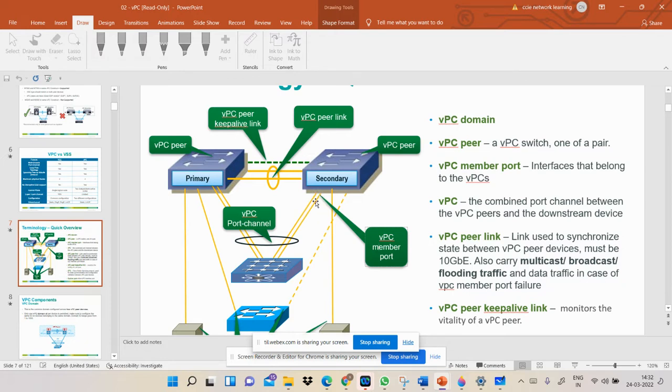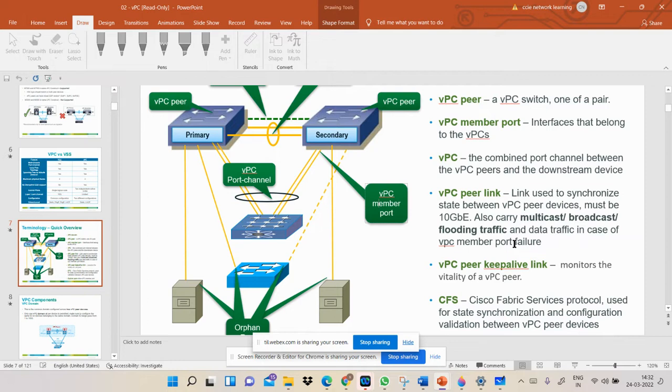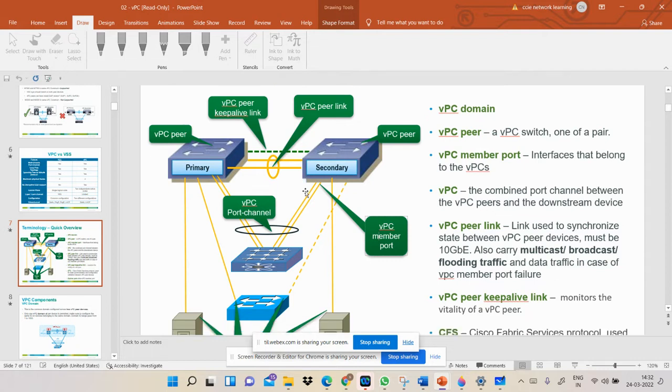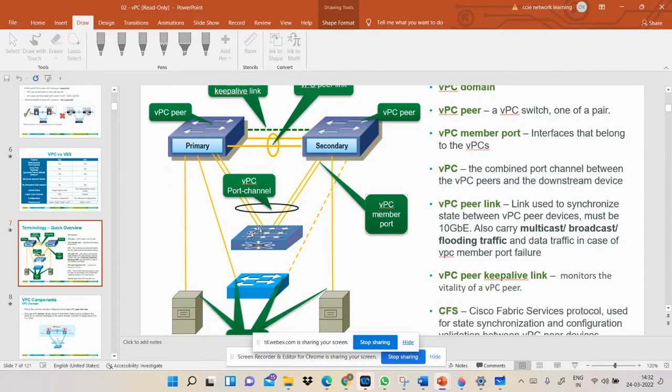How will the traffic go out? They can reach over here this way. Okay, they can reach over here this way. So they always have connectivity. So that is the main use of the VPC peer link. Okay, because VPC member ports only support the VPC port channel. They only support VPC port channel, not the VPC peer link. These switches only support VPC port channel with that.